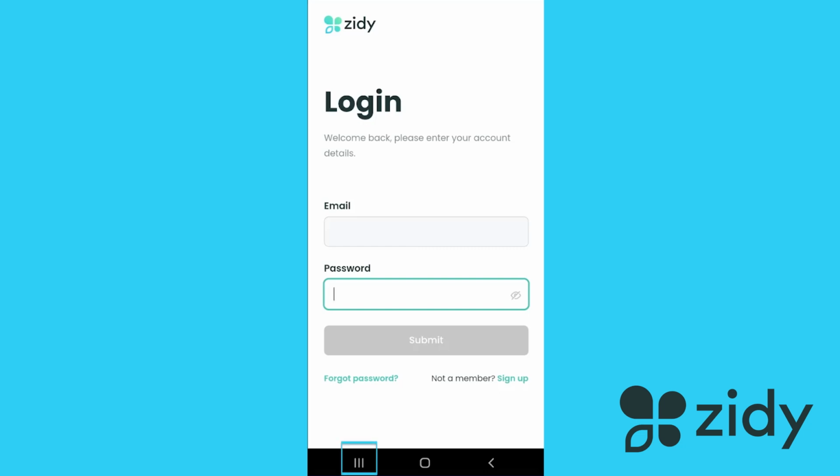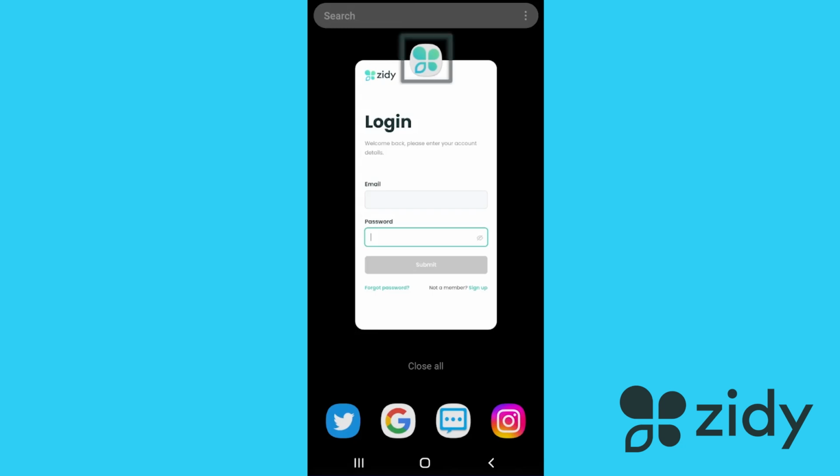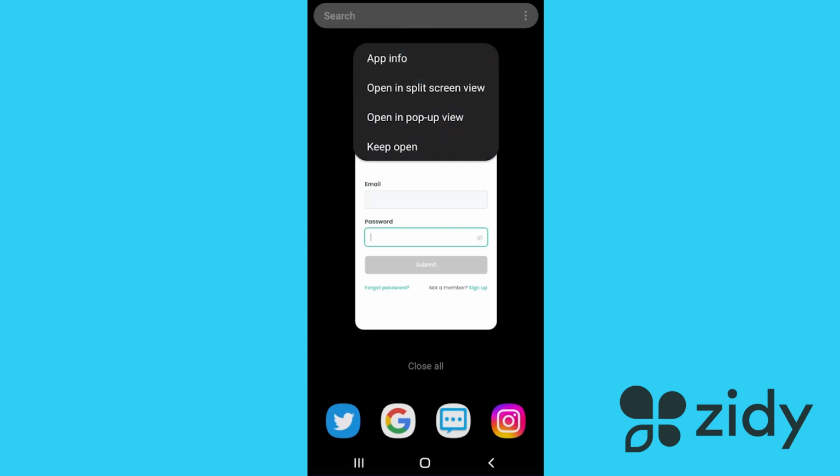From here, you'll tap your multitask button. Depending on Android version and device, the icon for your multitask button may differ from what you see on the screen. For this device, it will be the 3 vertical bars. From the multitask screen, we'll tap and hold the Zidy icon. This brings up a small menu. From here, we'll tap App Info.